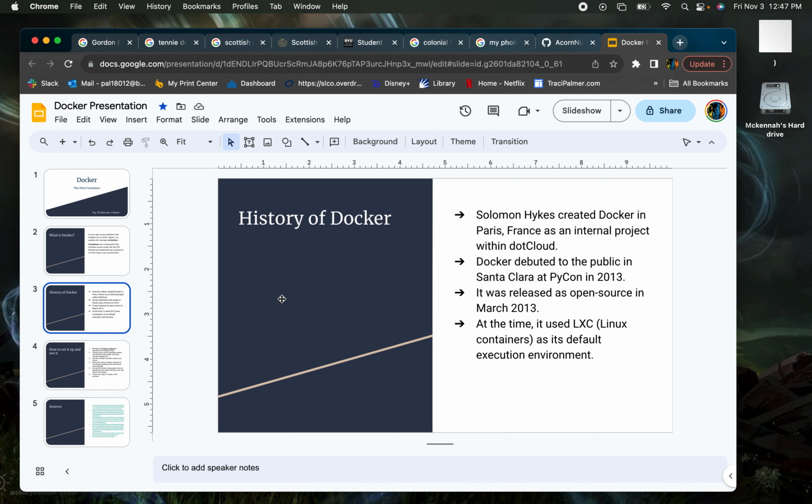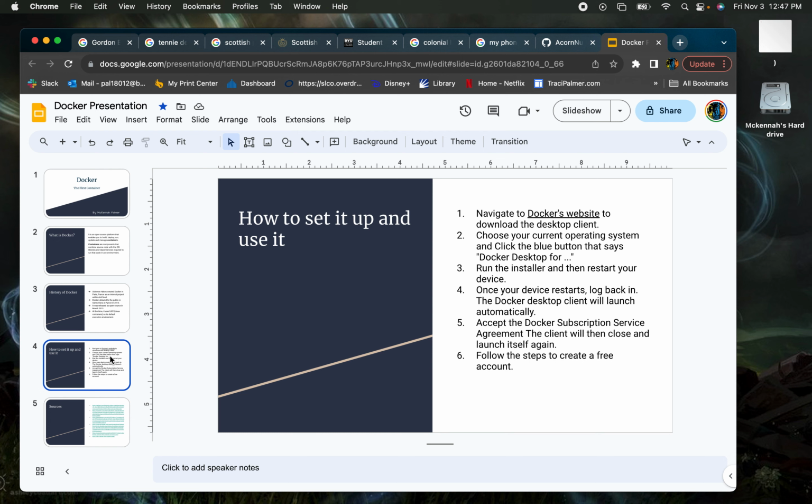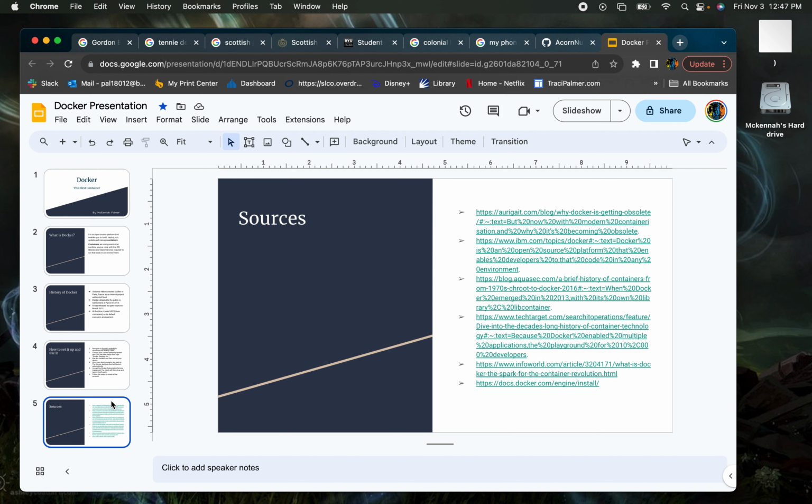Now that is a very interesting bit of history that I didn't know until I decided to learn and present about it. If anyone else has any really interesting facts about Docker that maybe I didn't catch, please let me know. I would love to learn more about it. Now, how we would set it up and use it. Or, better yet, I can show you some of the articles I read before we set up and use it.